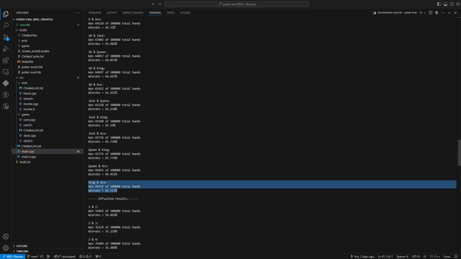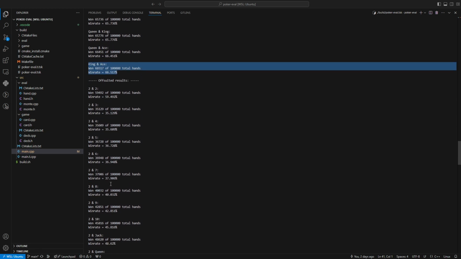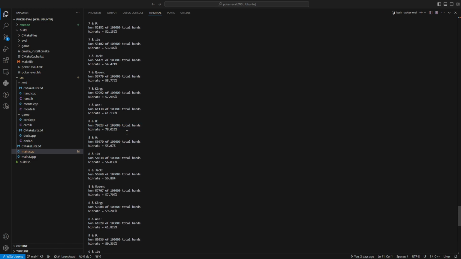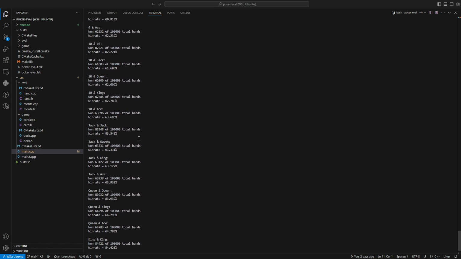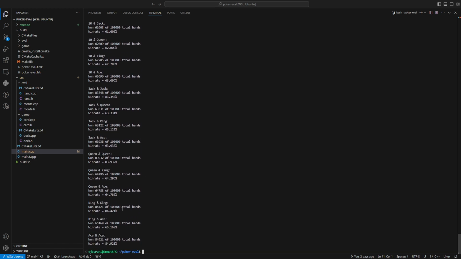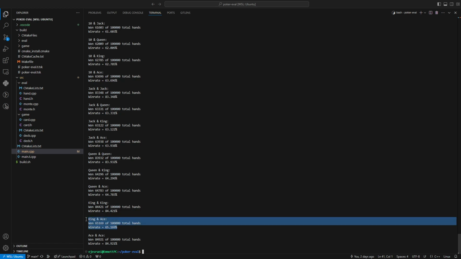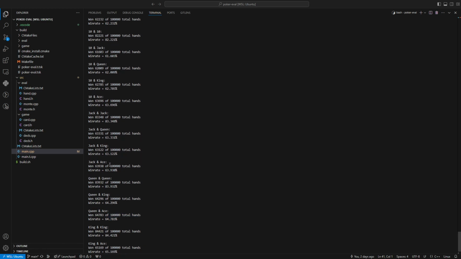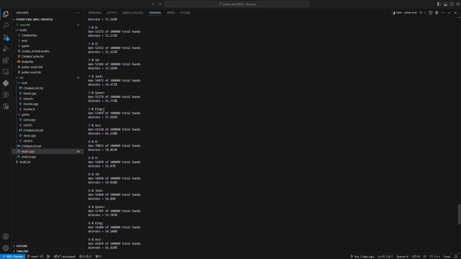You can see king and ace suited is probably the second strongest hand, except for some of these high pairs, right? So you can see pocket pairs pretty much are consistently better than almost anything else. Now I don't know if some of these results change if you increase the number of total hands. But you can see, for example, King Ace offsuited is a fairly strong hand. Pocket Kings are strong. Pocket Queens are obviously strong. And yeah, it just creates all these results.